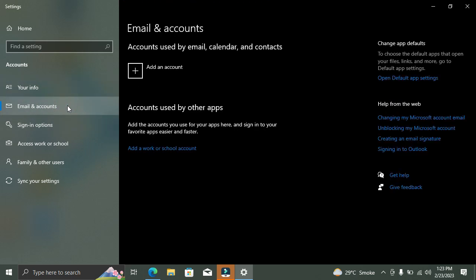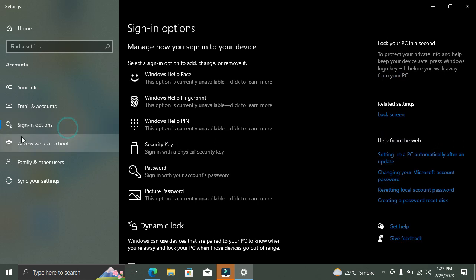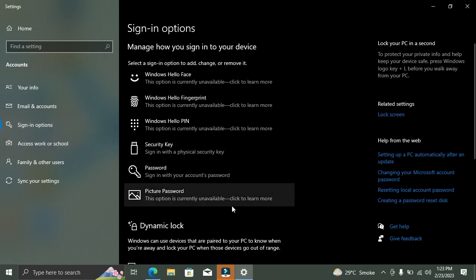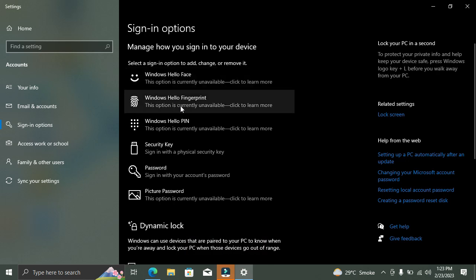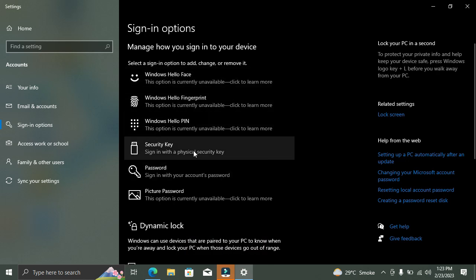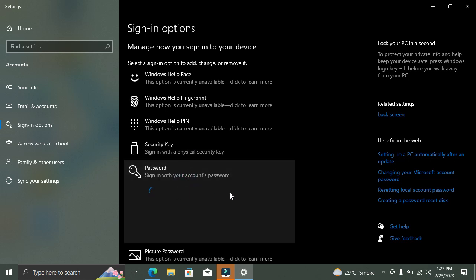Now you have to click on sign in options, and from here you can set a password or PIN or a fingerprint lock if your PC or laptop supports fingerprint. Okay, so first of all you have to set a password.